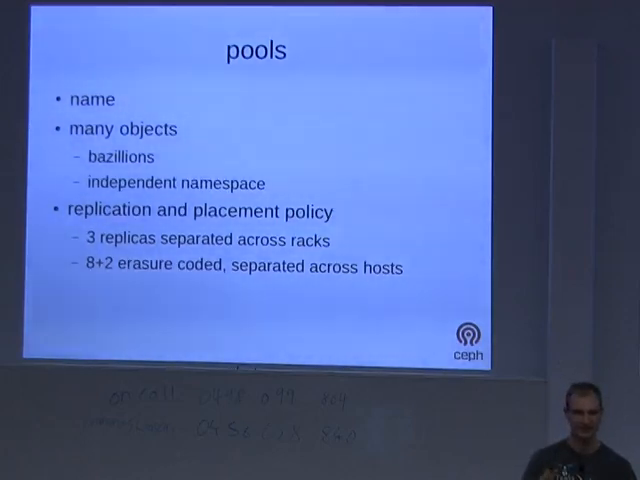The erasure coding isn't there yet. It's coming in the Firefly release, which is coming out in February.